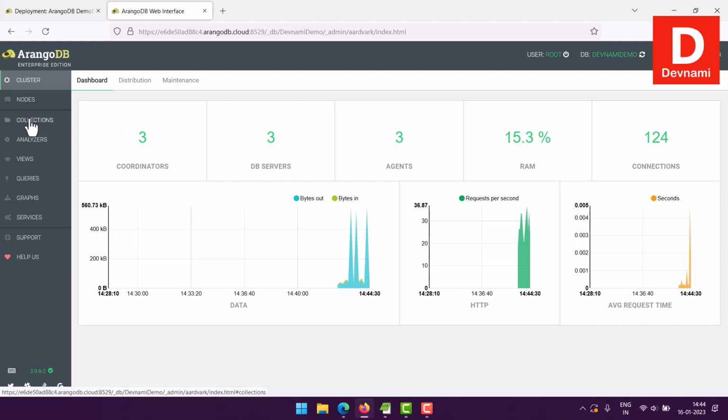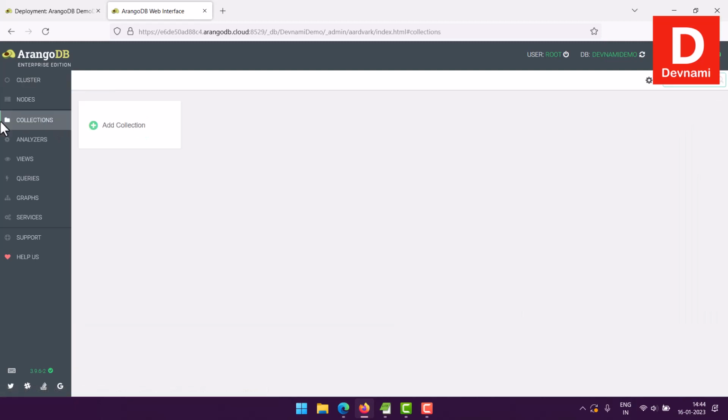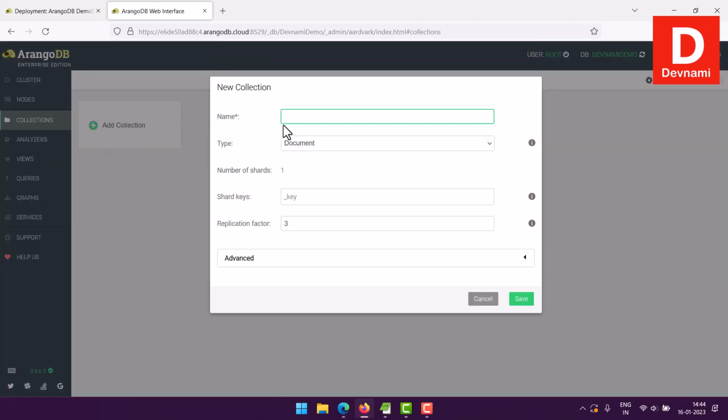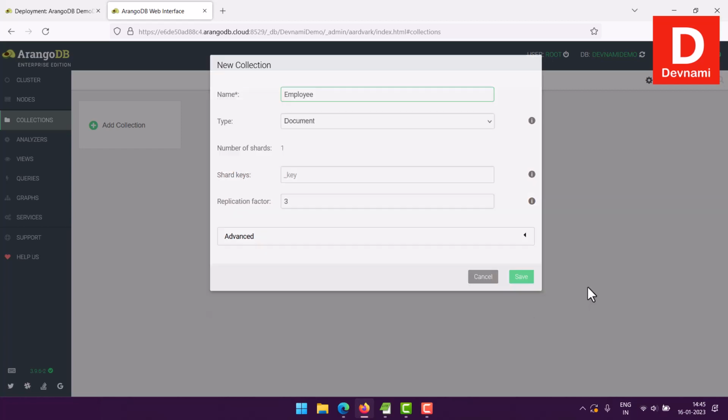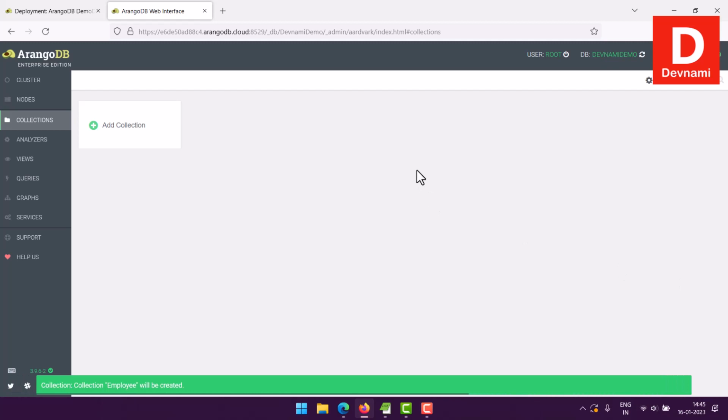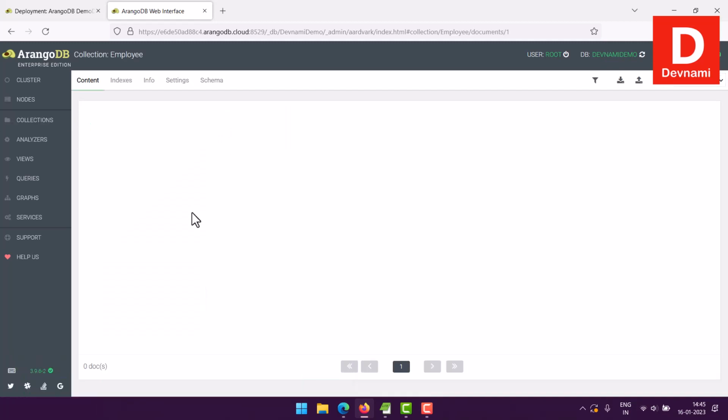I will have to go to collections, and I will have to add a collection. Let's see, I name this collection sales department or employee. So this is my collection. I will have to think of it as document type there and simply save that collection. As you can see, we have this employee collection.